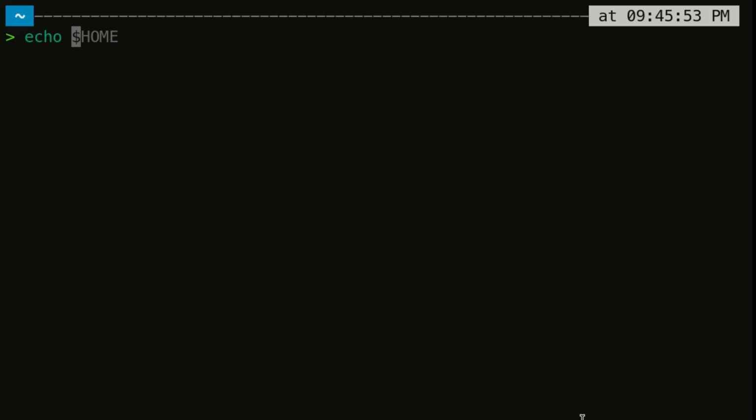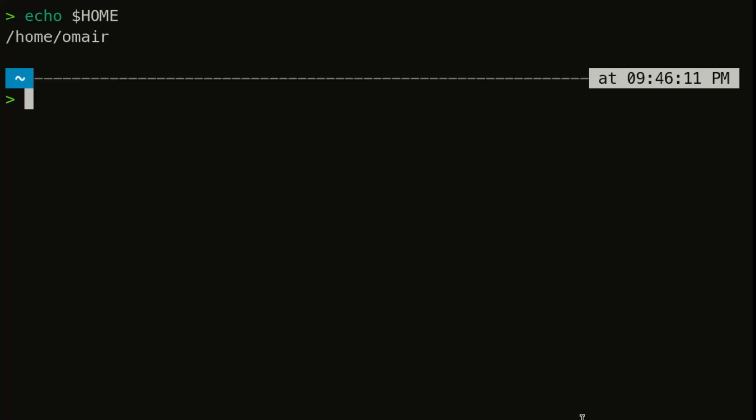You can read the environment variables with echo, followed by adding the $ sign preceded with the name of the variable. Like in this case, echo $HOME in all caps prints out /home/Omer, which is the address of my home folder.